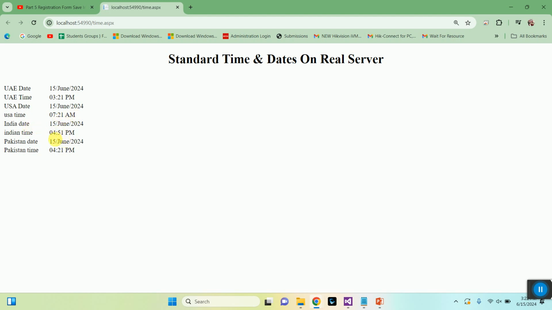India is 51 past 4, or 9 to 5, and Pakistani date is 15 June and the time is 21 past 4. So we'll do that in Visual Studio.